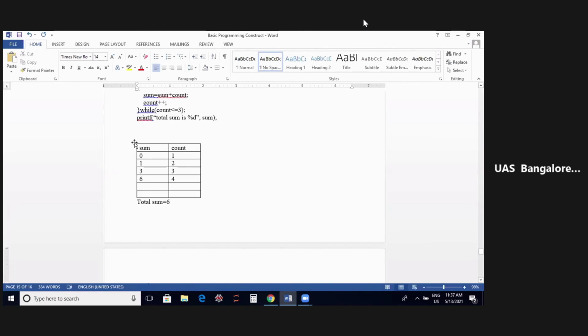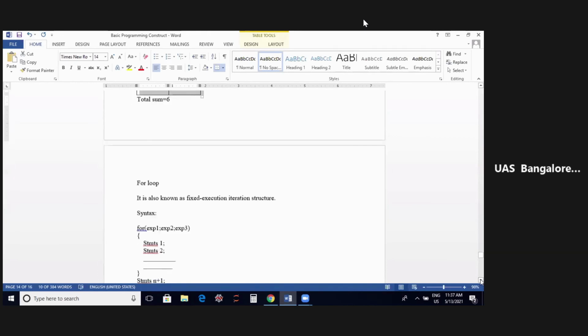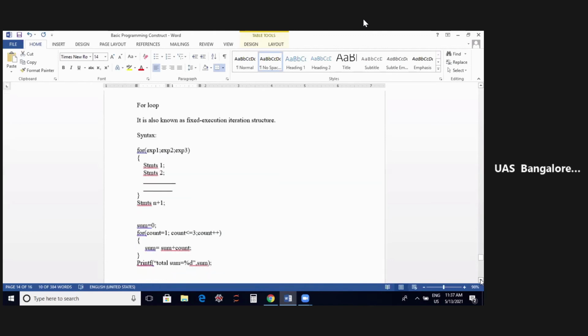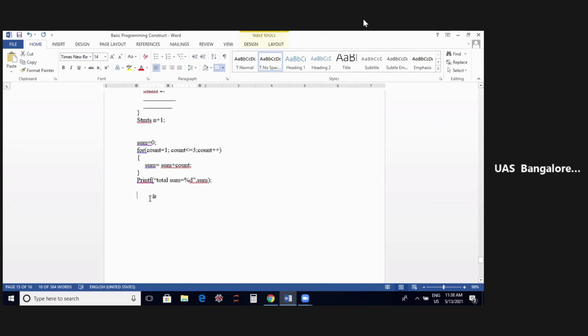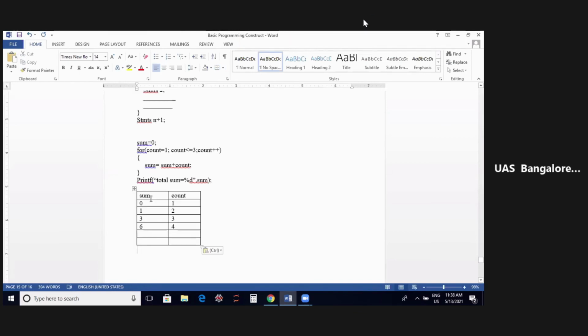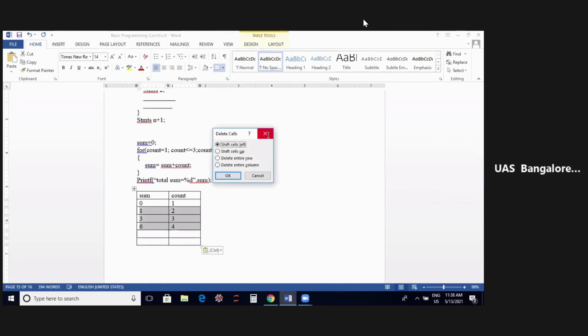Now I'll show you the same thing. I will copy this, Control C. Get back, come here, Control V. Now I will delete these. Okay, so initially sum is 0. I have put sum is equal to 0. Now in the next step you say count is equal to 1, so in the variable count I'll put 1.